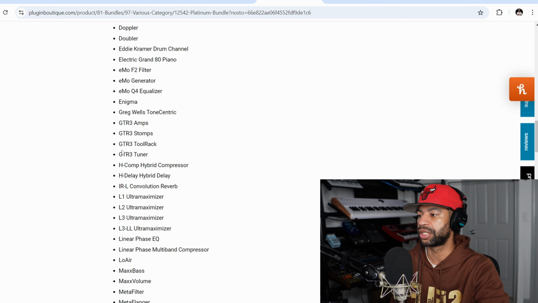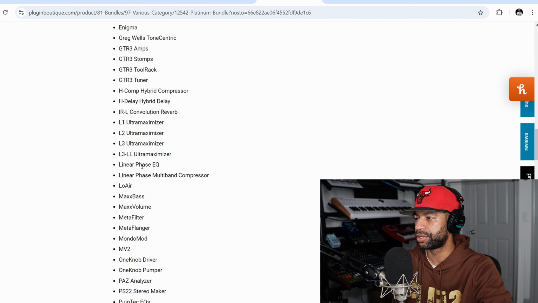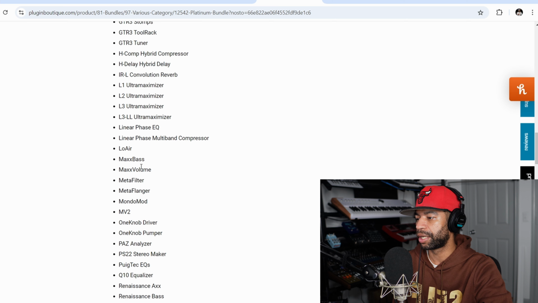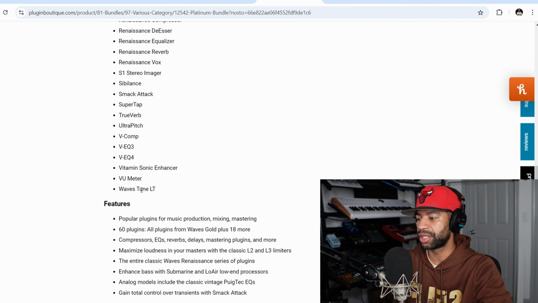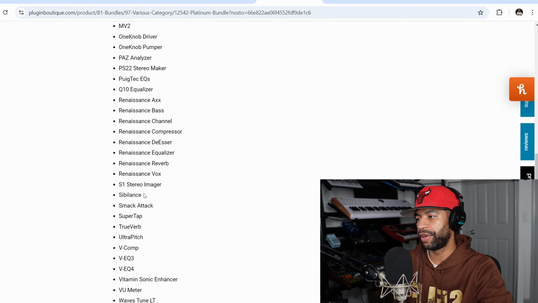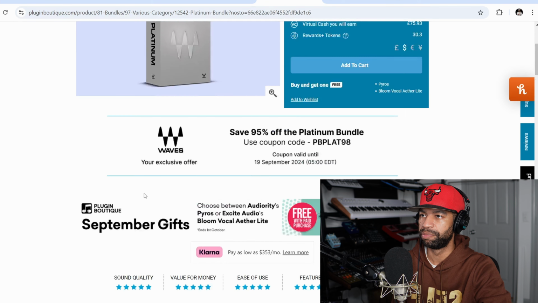I know this GTR is solid if you don't have a guitar amp simulation. I used to use this all the time. H comp is fire. H delay is fire. You get all the ultra maximizers, they are fire. I mean, you just get a lot of stuff with this bundle. You know what I'm saying? As you see, I'm scrolling through. You get 60 total plugins. Very good. Very, very good deal if you're looking at Waves stuff and you're looking at one of these bundles.